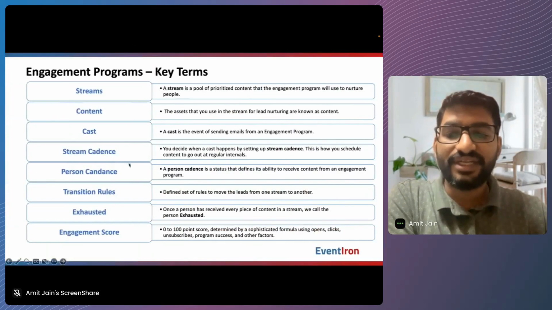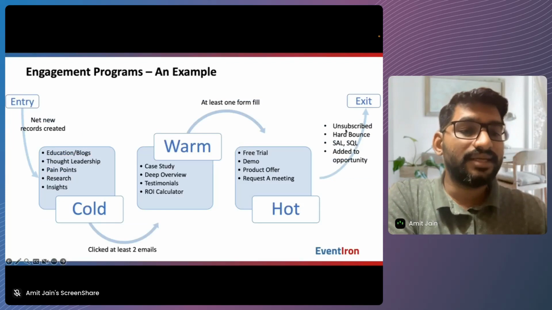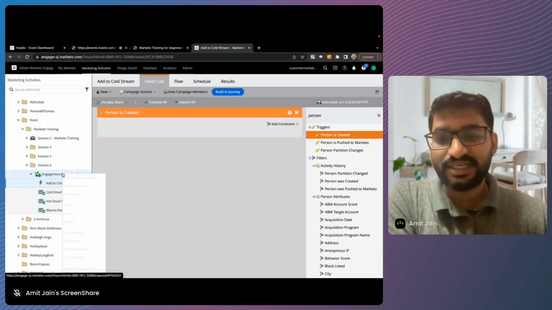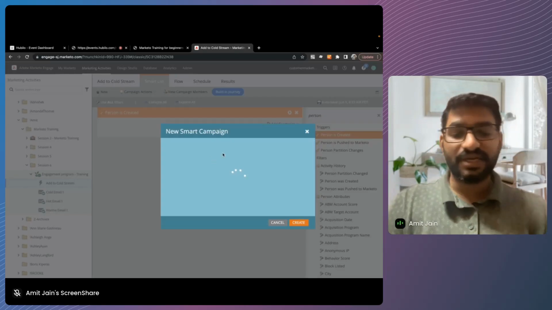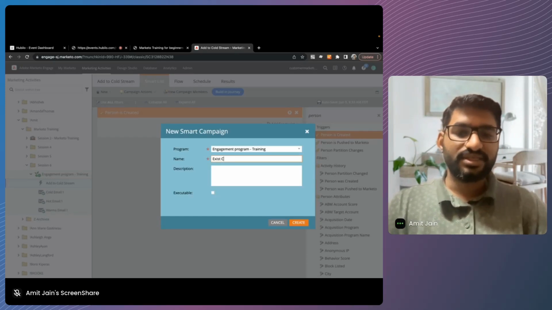Now what we need is exit criteria as well. As soon as someone unsubscribes, hard bounces, or becomes an SQL opportunity, they should be exited, right? So I will create another smart campaign here, and say exit criteria.